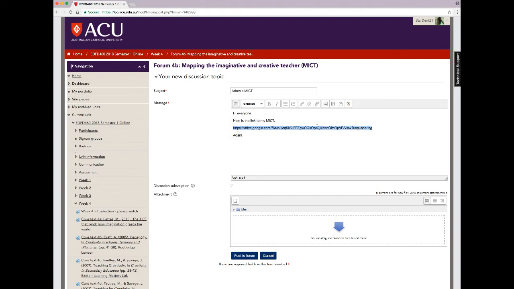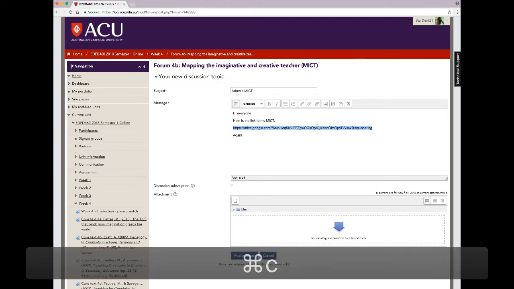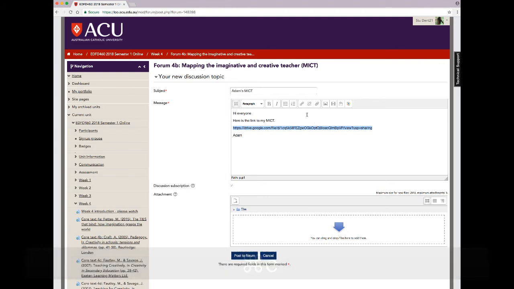And then I'm actually going to copy it as well, just to make sure that I've got the right one. So I'm going to do Command C for a Mac or Control C for a PC. And then you'll notice that up above there are a series of icons, and there are these three here that look like a little chain link. You want to click the one on the left-hand side that is called Insert or Edit Link.